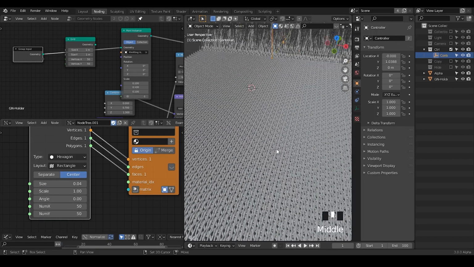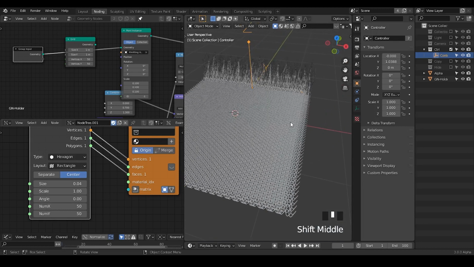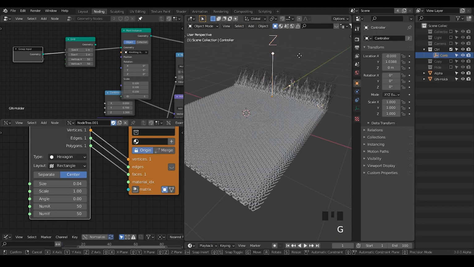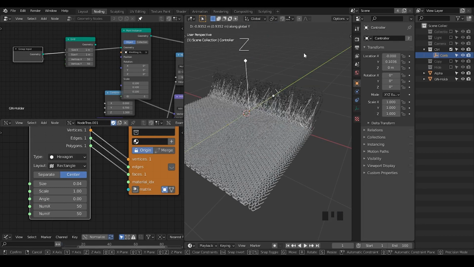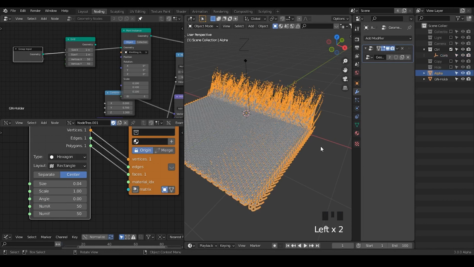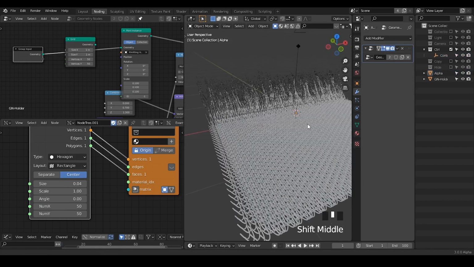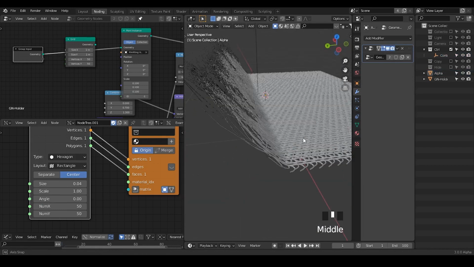I think this is nice, but definitely the issue is the performance, because you're dealing with so many curves, meshes, whatever. So this is really all about it. You can definitely tweak it by yourself to make it more interesting.